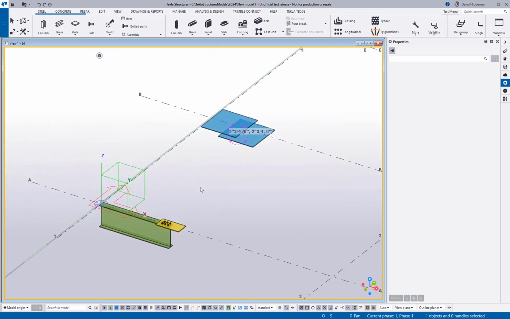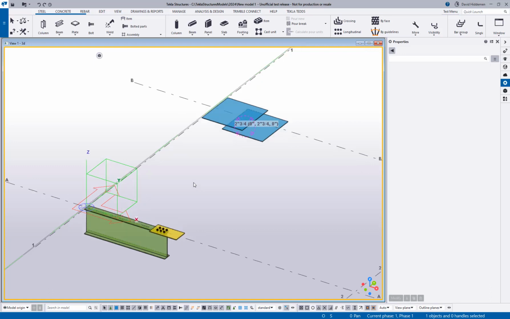So that's a really quick, really high-level overview of this new bolt functionality. Again, beta is now available. I encourage you to go ahead and hit the download page, try it out for yourself, and give us some feedback on this new development.